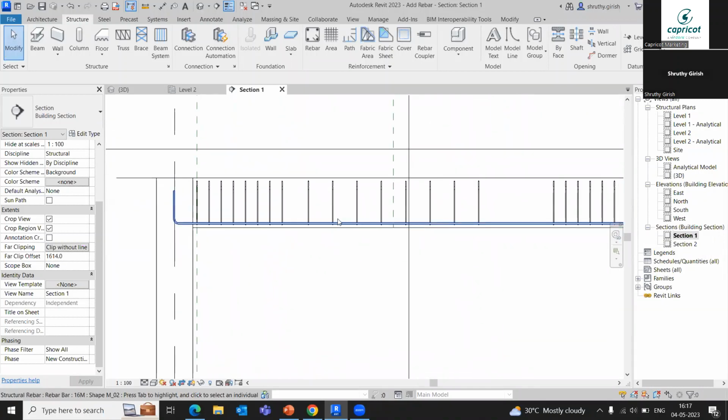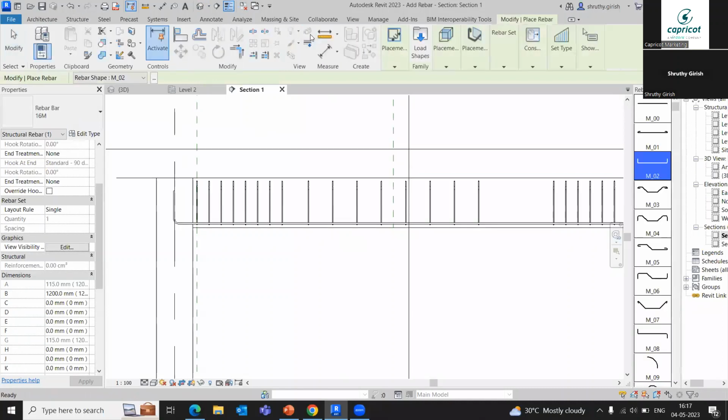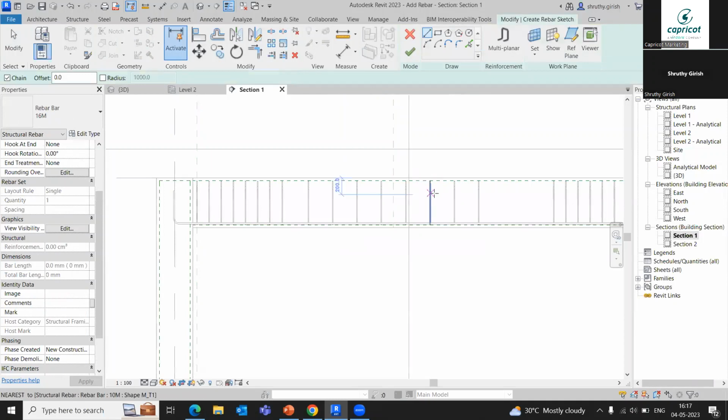Now I have placed a bar in this method. Suppose I want to sketch a bar and place it, we have a different option available. So I'm clicking this beam, and in the structure again rebar. In the placement, I have an option called sketch. If I select the sketch option, I can select the beam again. It will fade out, and we'll get a drawing area where I can sketch the rebar.